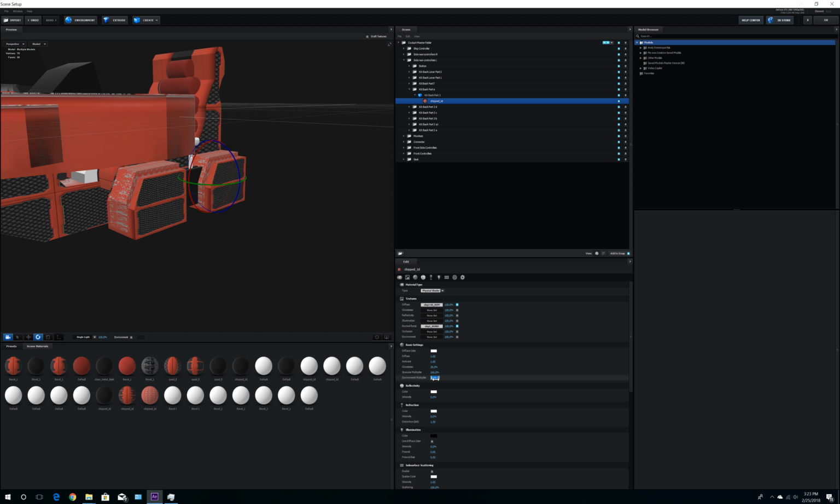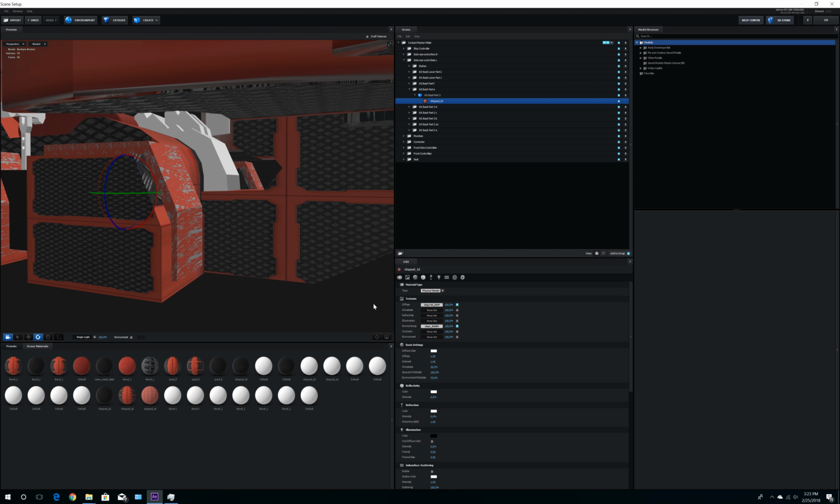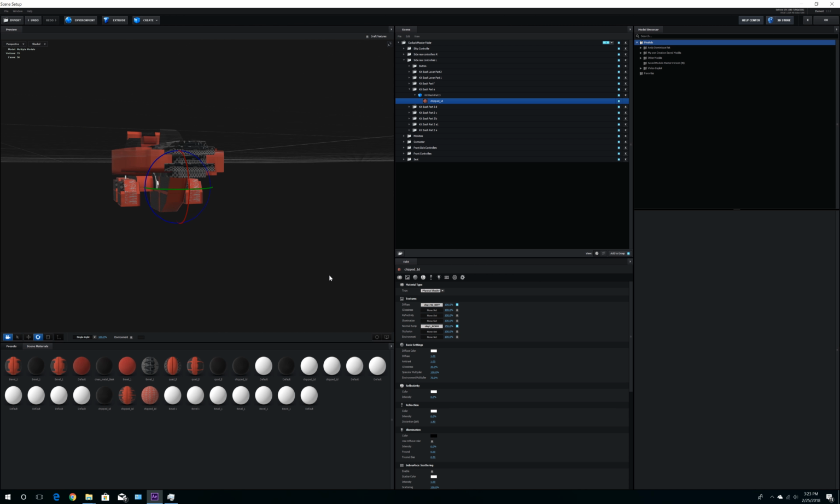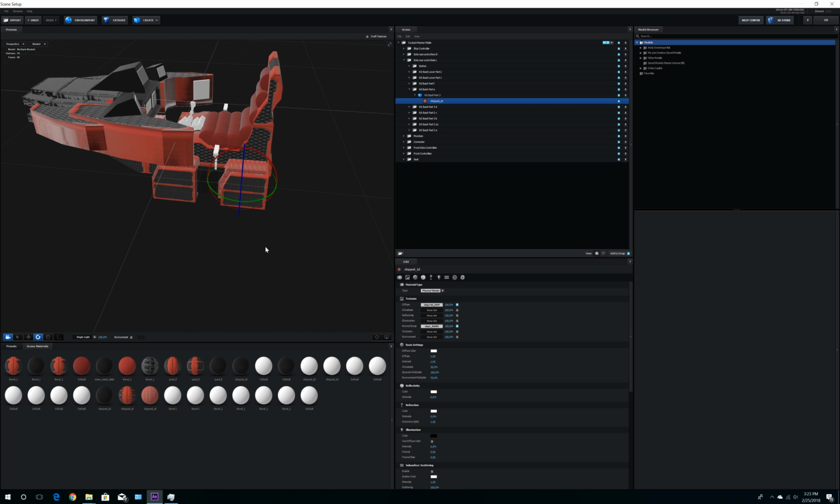Gloss at 30. Environmental multiplier at 70. It's just like that. Let's crank this up to about 150. And 150 might be too much, especially when you have light shining through it, but for now that's okay. Alright. Lever.